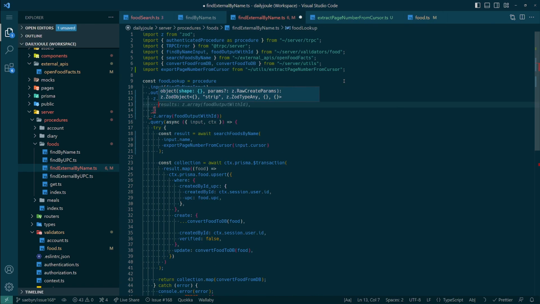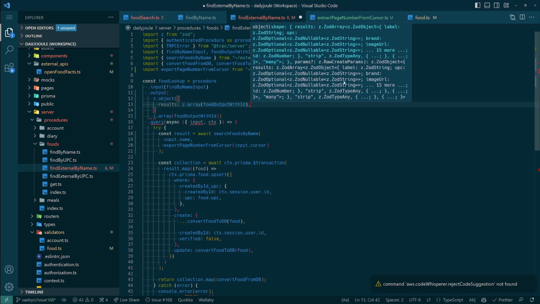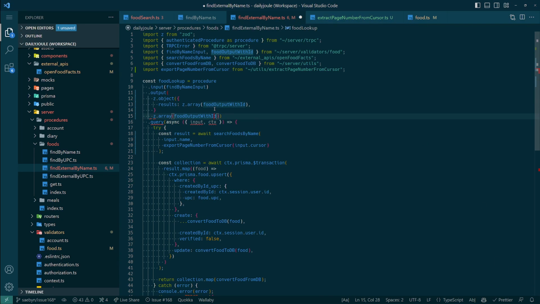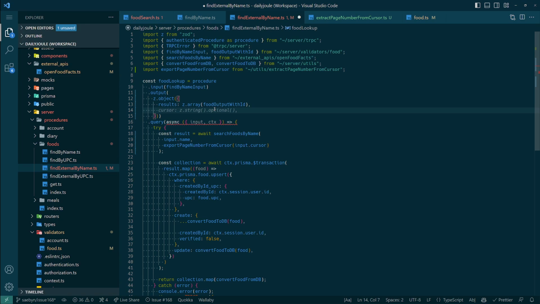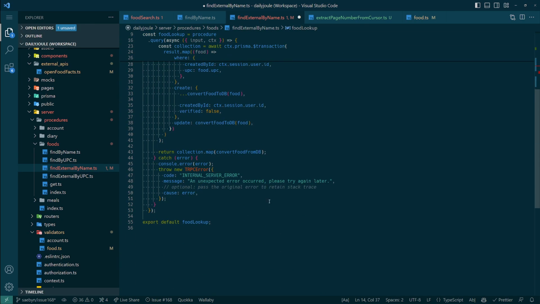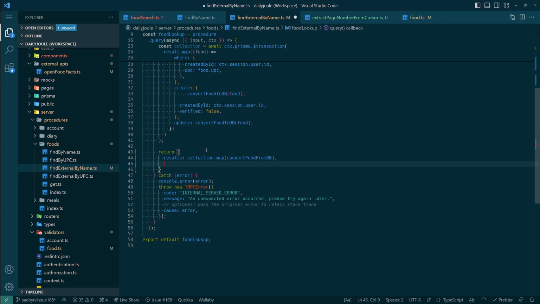And this means the front end is going to change. Okay. Do I want to call... I guess I'll call it cursor. Okay. And then what we'll do is we'll return.